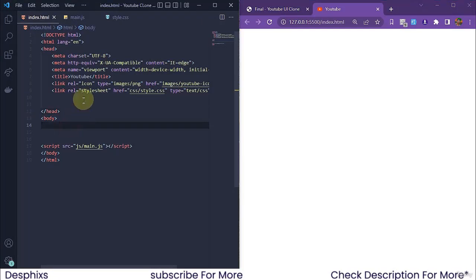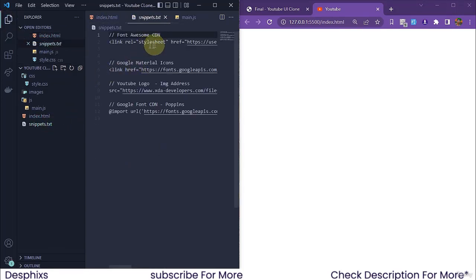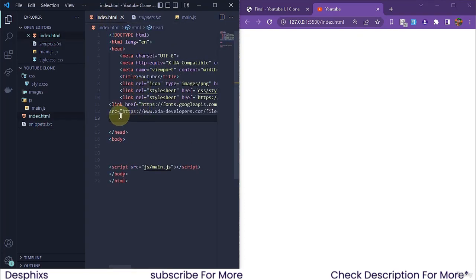So in this one, what we're going to do is bring in all the CDNs. Remember I told you guys that I have the snippets over here, with all these little cool CDNs that we're going to be using. So I'm going to bring in this one, this one, and finally this one. I want to copy all this, come over to the head section, and paste it just like that.